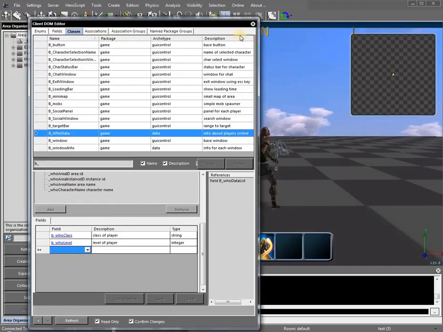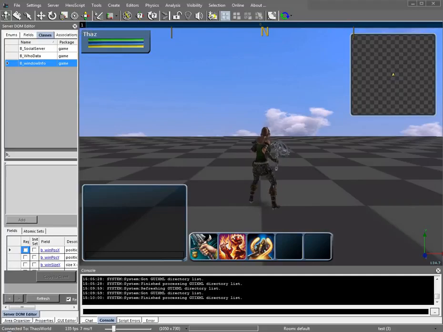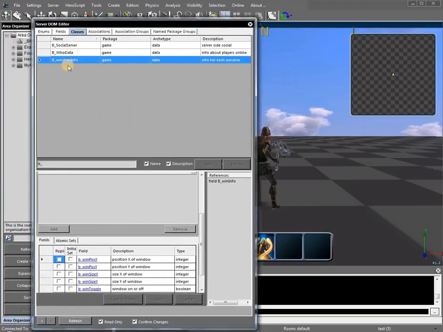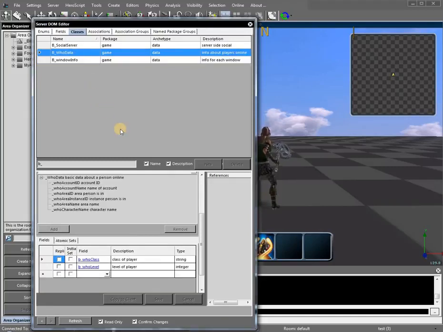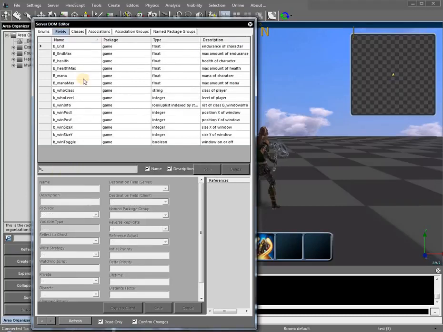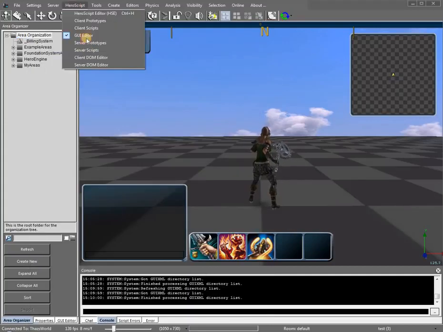Next we'll go to the server side. Server DOM. Here we'll have our whoData that has been copied, and our fields will be copied in. Our whoLevel and whoClass. And here we just need to add in our fields to the class. Okay, then back to the client-side DOM.